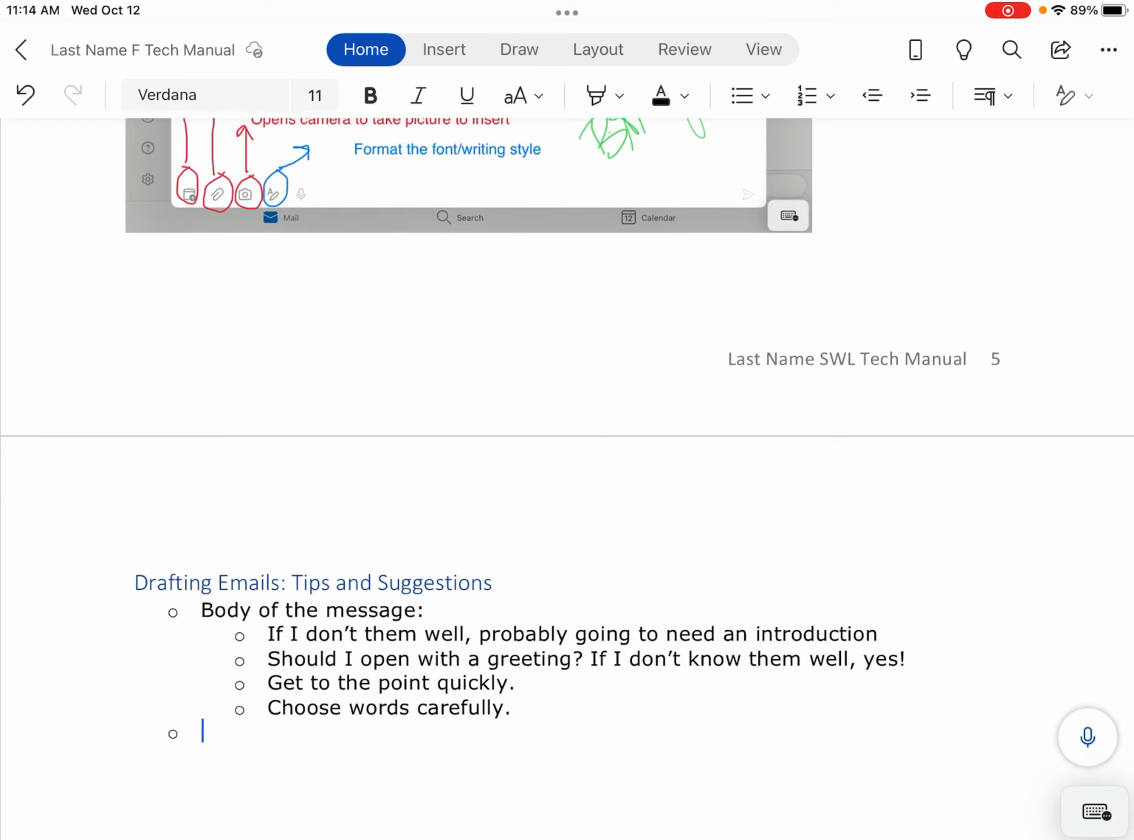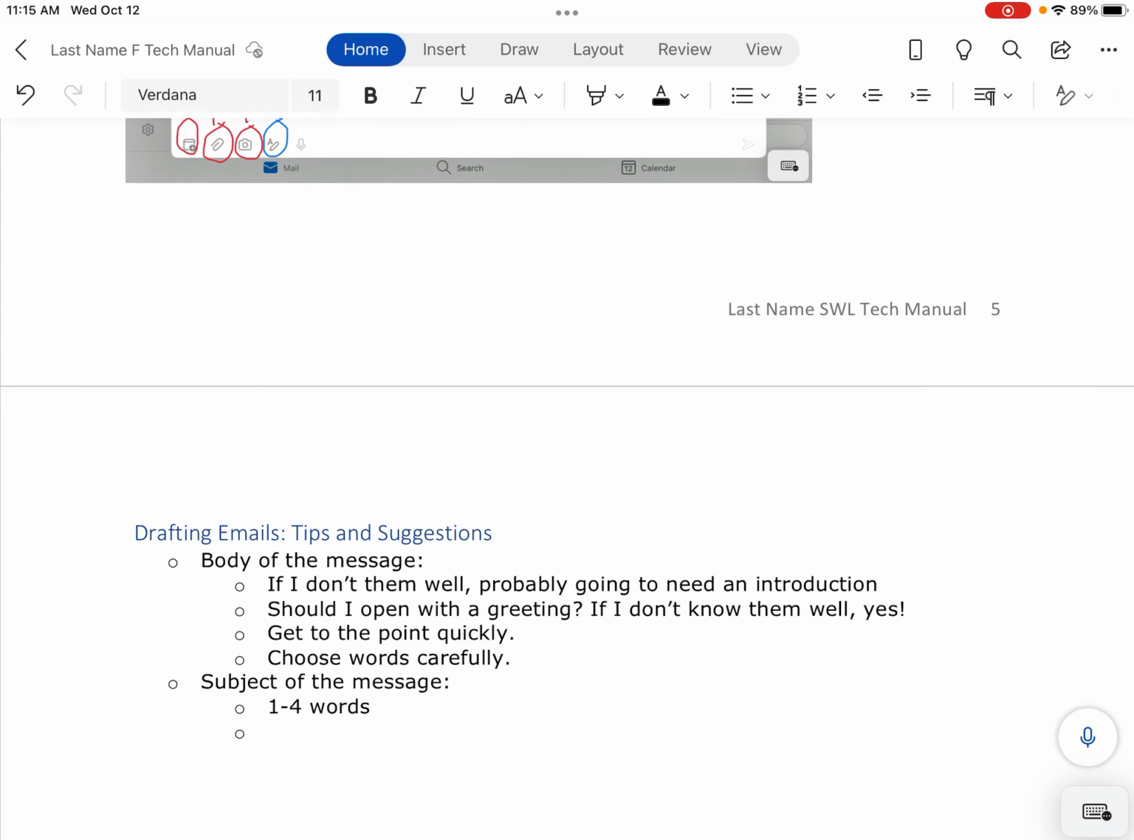Okay. And I'm going to hit return twice so I get that bullet all the way out to the side again. The next thing I want to talk about is the subject. And remember, the subject is a separate box. It's its own field. The subject of the message should be 1 to 4 words. Okay, I don't want it to be very lengthy because I'll have a whole bunch of them in my inbox, and I don't want it to be a full sentence that I can actually read anyway. It should describe what the message is about.